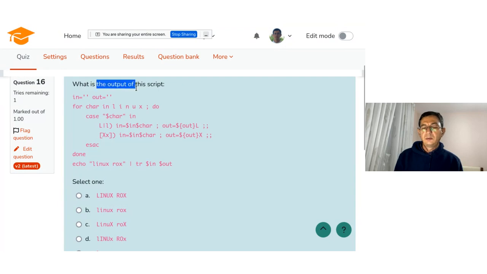What is the output of this script? We have a variable in which we assign an empty string as a value, and we also declare a variable out assigning an empty string. So this is not a space. This is an empty string.